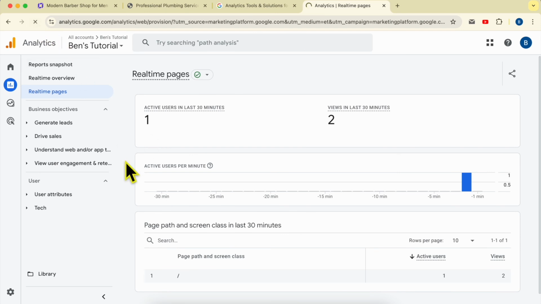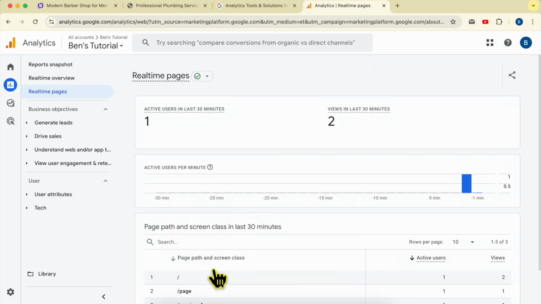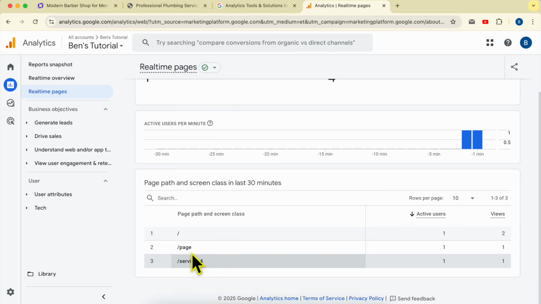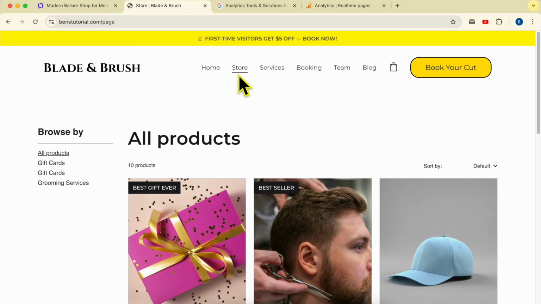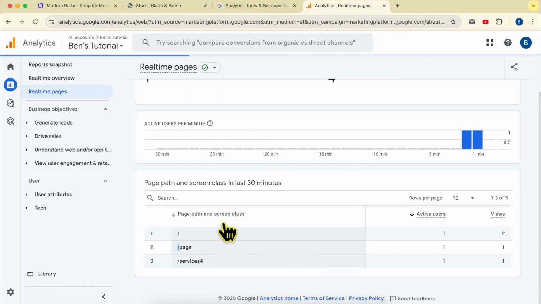and refresh this page. As you see, I visited services, and before that I visited this slash page, which is the link of my store or my online store. So this is very accurate.